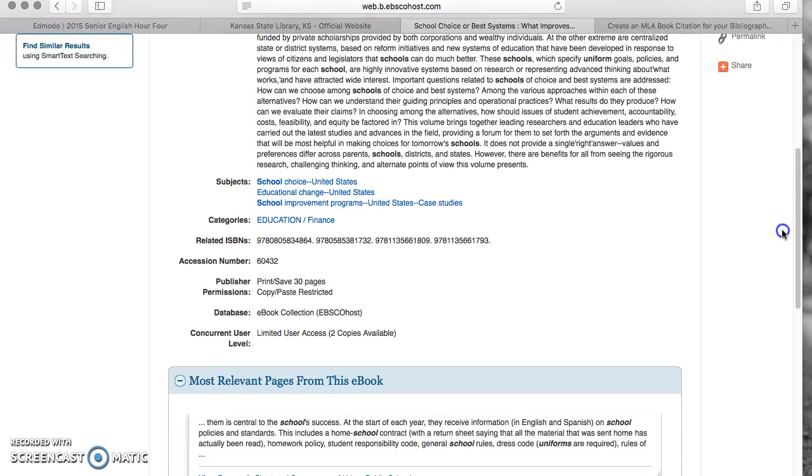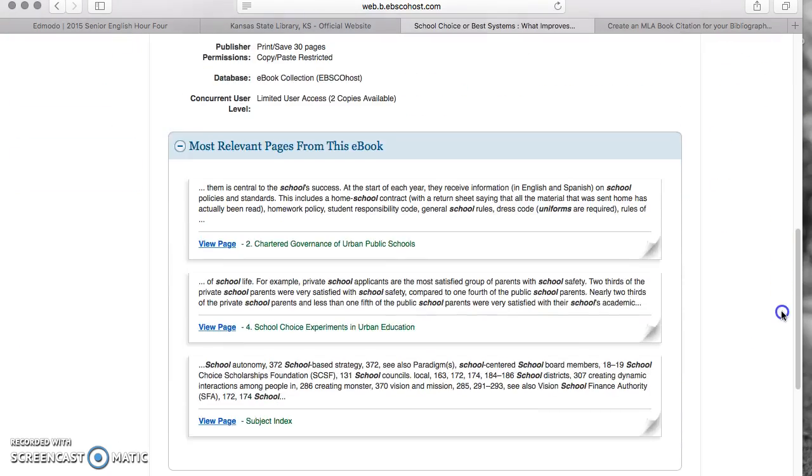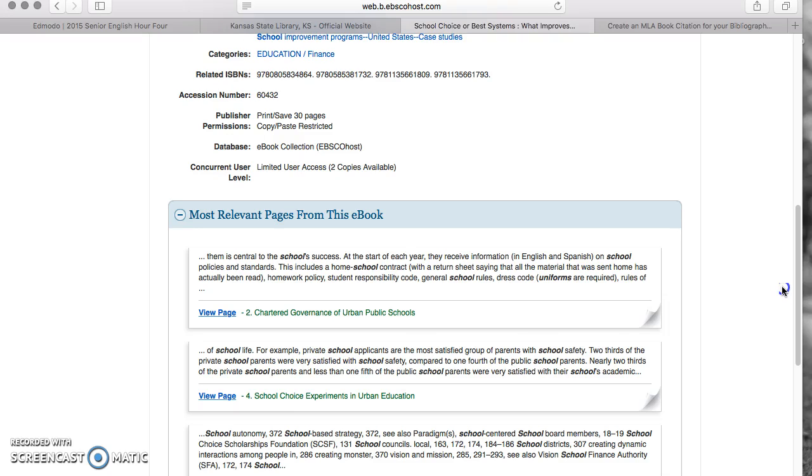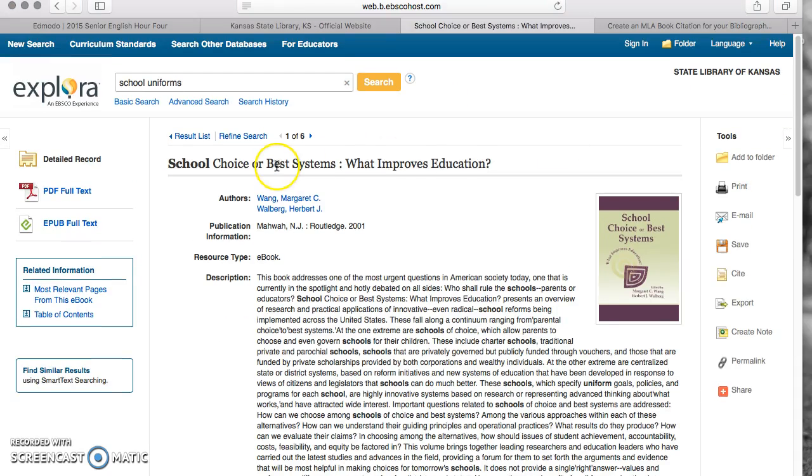Kind of look around, it gives you a description, it gives you some subjects, etc. Database, ebook collection from EBSCOhost. You see Explorer right there. You're looking around, you're seeing some information. Well, if you're going to go ahead and cite this as a whole book, you're going to do the following.